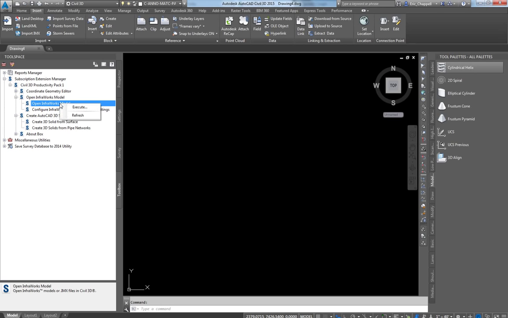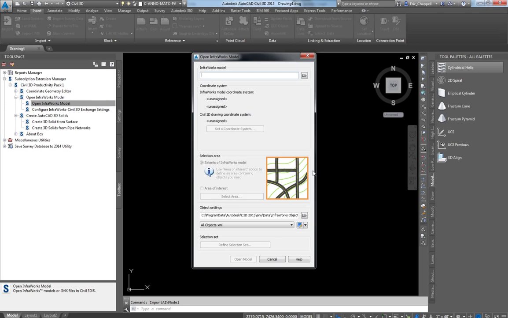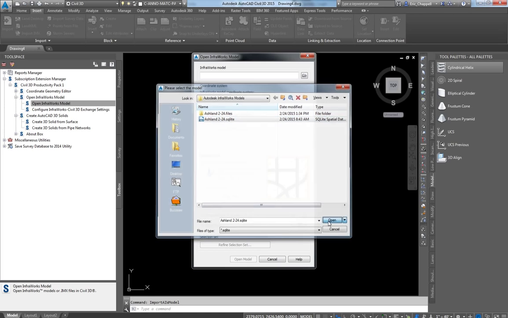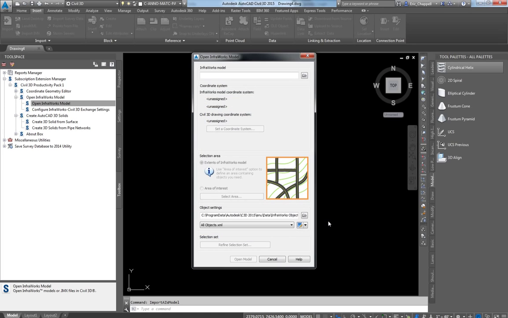I'll right click there and pick Execute. I'll click the browse icon at the top, and I'll go out to where the SQLite file representing my InfraWorks model is stored. Click Open. Civil 3D is going to think for a few seconds, and then it's going to pick up the coordinate system of that model. Now that's the part that won't work if the model is still open in InfraWorks, just to be advised.